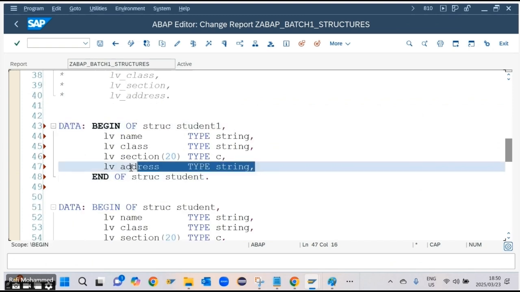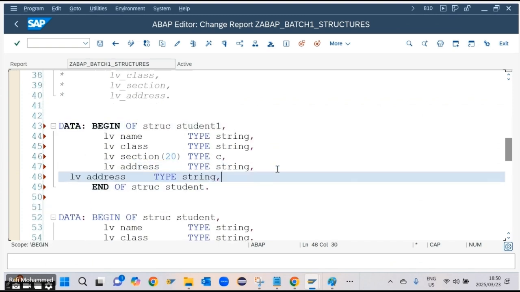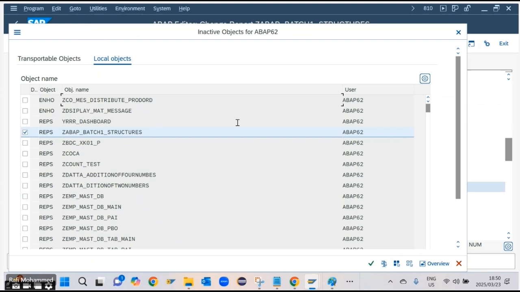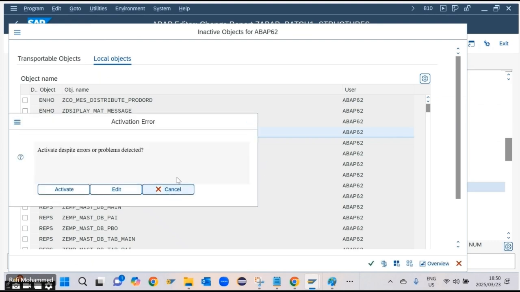I'll try to introduce one more field over here. I'll say LV address 2. And I make it as structure 2. Activate it. Both are different now. Both are different structures. Something went wrong.